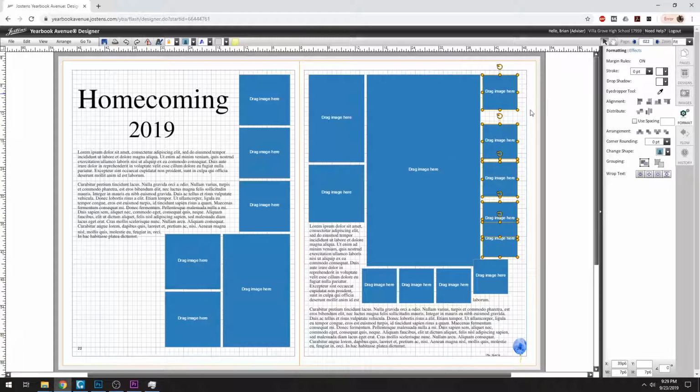Now let's go ahead and distribute these evenly. The distribute function is very useful, very helpful, and you can do it either vertically or horizontally. These sections right here, alignment and distribute, are key for anybody that is setting up a mugshot page. Let's go ahead and distribute evenly horizontally.